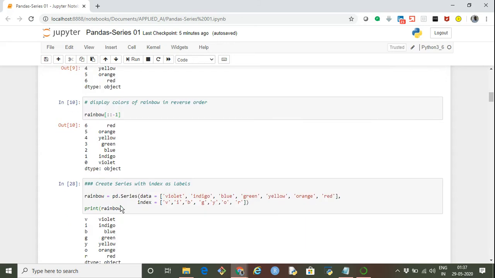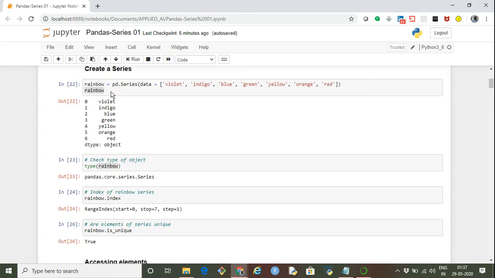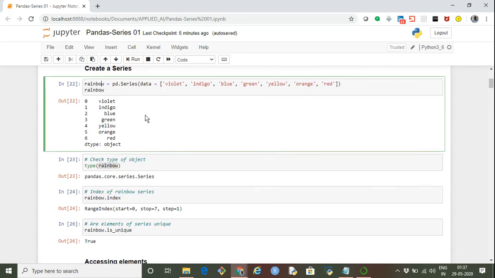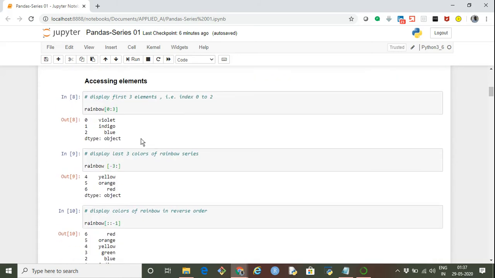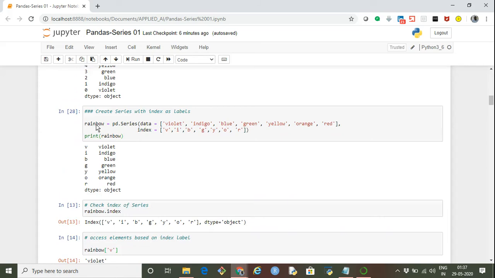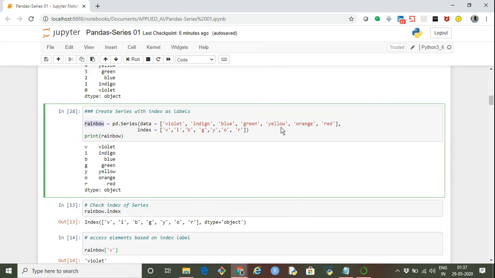Okay, now in the earlier case, we created this series rainbow without specifying any index labels. Now we can specify the index labels also. Let's say we create the rainbow series and we specify the data as the colors, just like we did earlier. And now we are also specifying the index, that is VIBGYOR. The output we get is a series which has the data like earlier, and if you notice, the index is not numeric this time. It's because we are specifying the labels of the index while creating the series. So we have VIBGYOR as the index values.